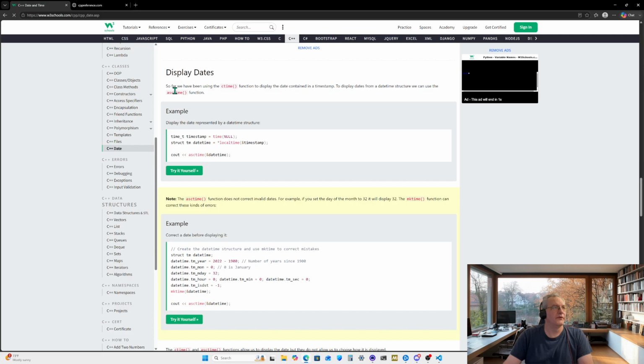So from here, we've been using the ctime function to display the date. Anyways, I'm going to shut it off right there and probably pick it back up right here at this point in time.